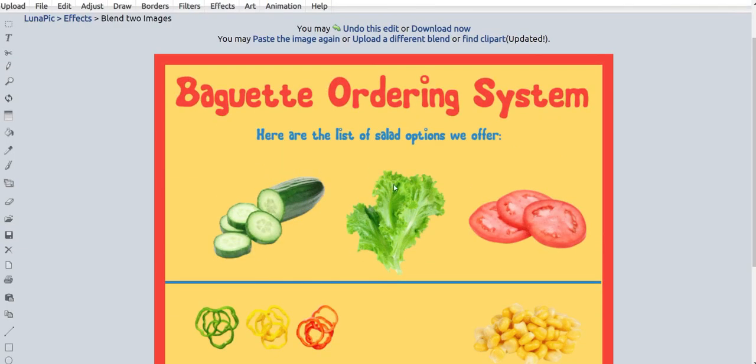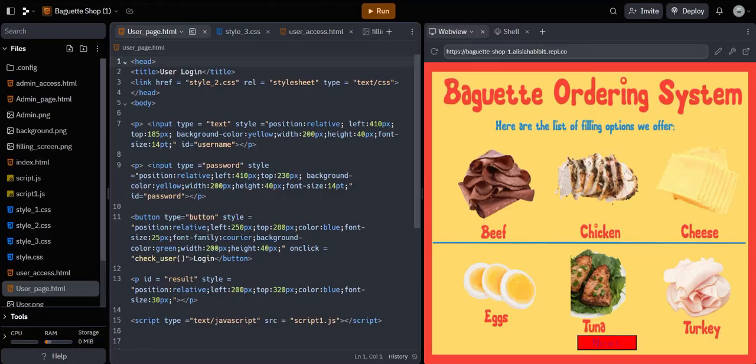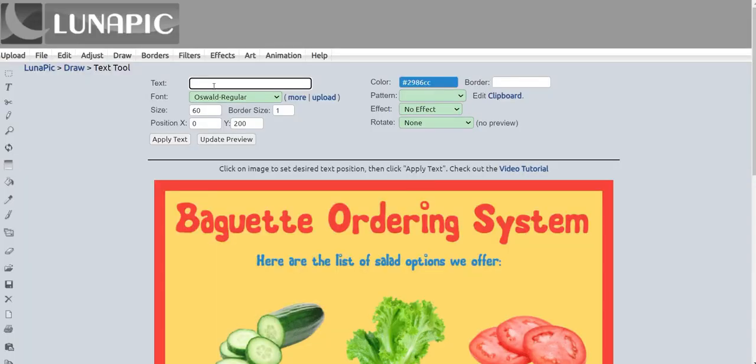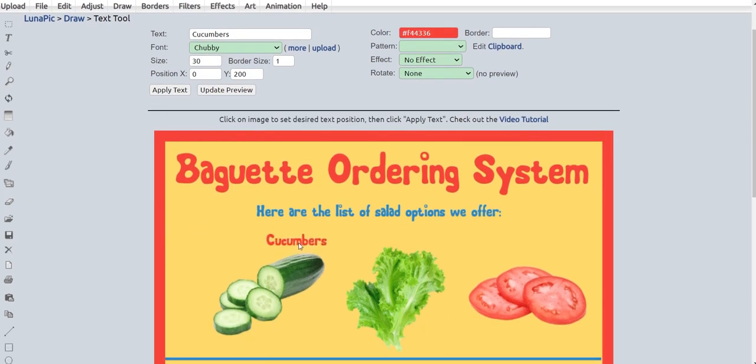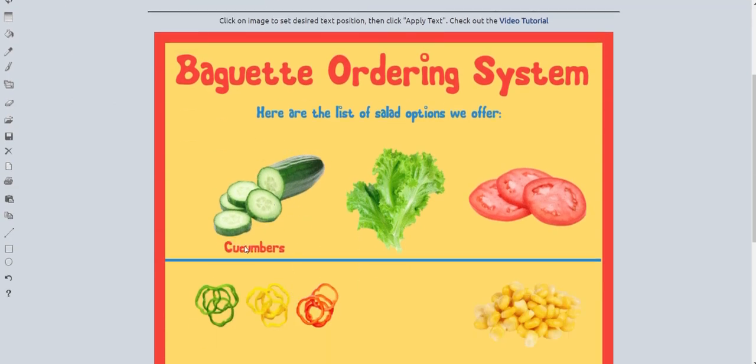Now what we're going to do is put the names of these salad options. I'm going to go to text right now and keep to the same style that I used for the filling options. The first one is just cucumbers. I'm going to select the red color for my text and the chubby font, and I think I'm going to go with size 30 just to see how small that is, because I don't want it to be too big. I think this is pretty good. So cucumbers is the first one. You can put it here, or you can put it at the bottom.